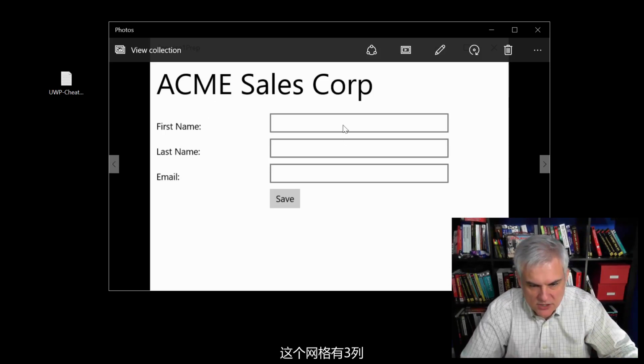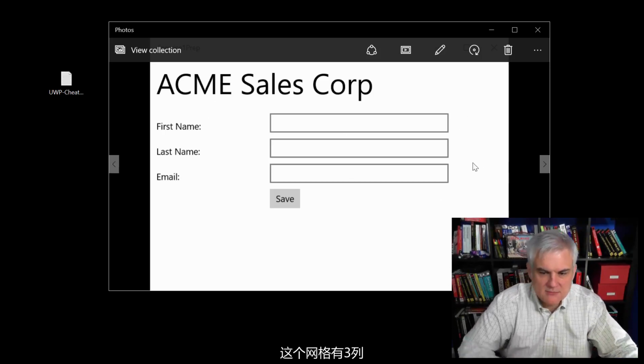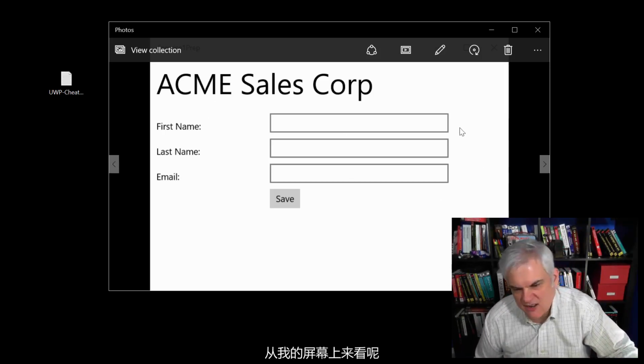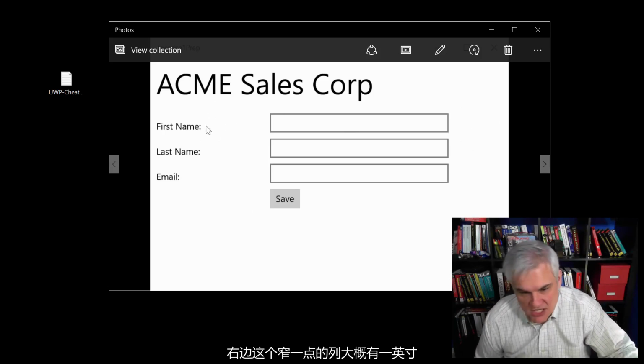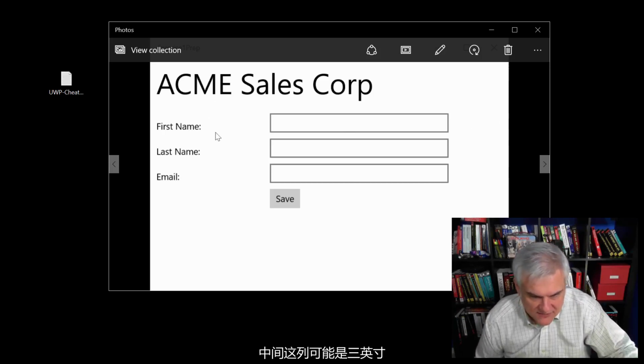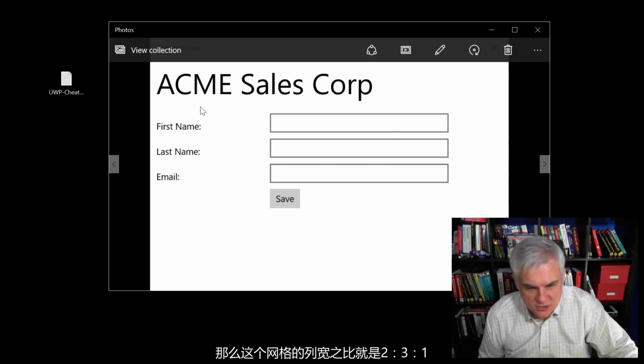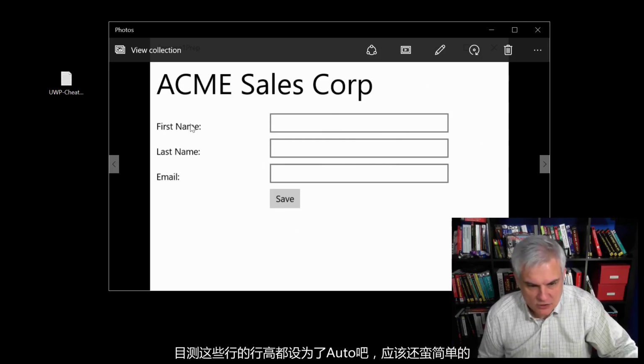Then it looks like there's 1, 2, 3 columns, and on my screen as I'm looking at it here, it looks like about an inch for this last column here on the right. This looks like maybe 2 inches here on the left-hand side, and in the center it looks like 3 inches. So this would be a great 2-star, 3-star, 1-star layout as far as the columns are concerned. Looks like the rows will just be auto for the most part. So this should be pretty easy.